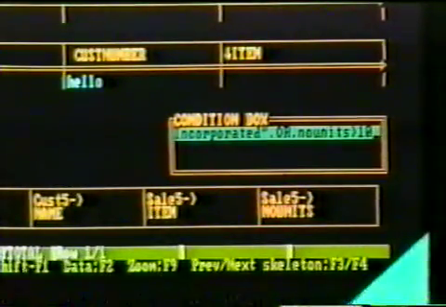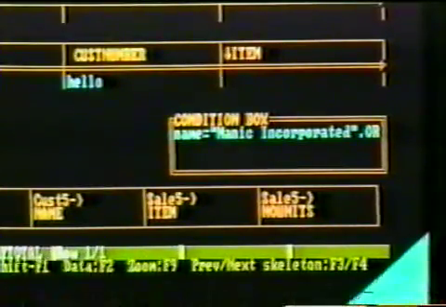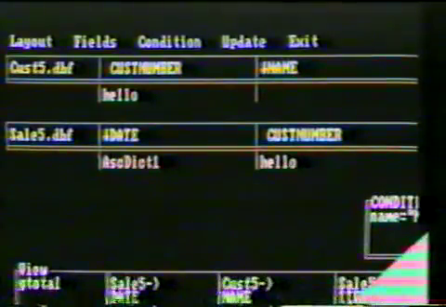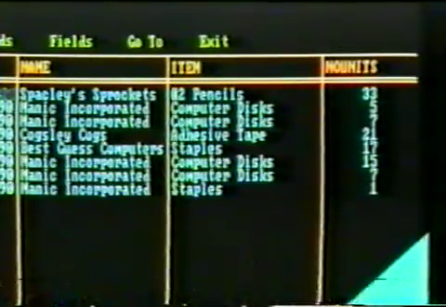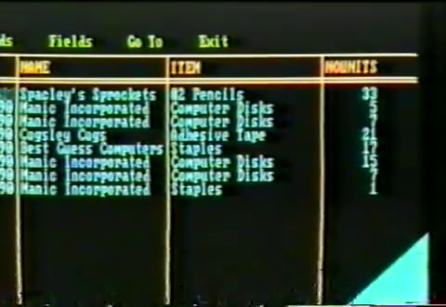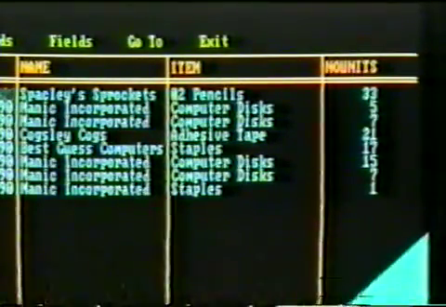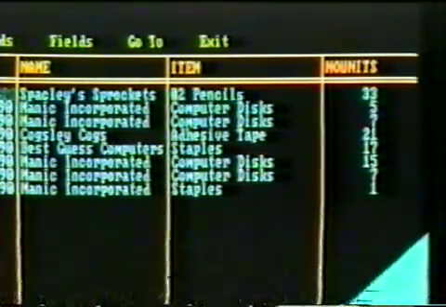We enter the condition box by pressing Enter. To see our extended filter, we press F2. In a few moments, we're presented with the appropriate data. Since OR is non-exclusive, the list includes both the records where the name is equal to Manic Incorporated and the records where the orders are greater than 10.